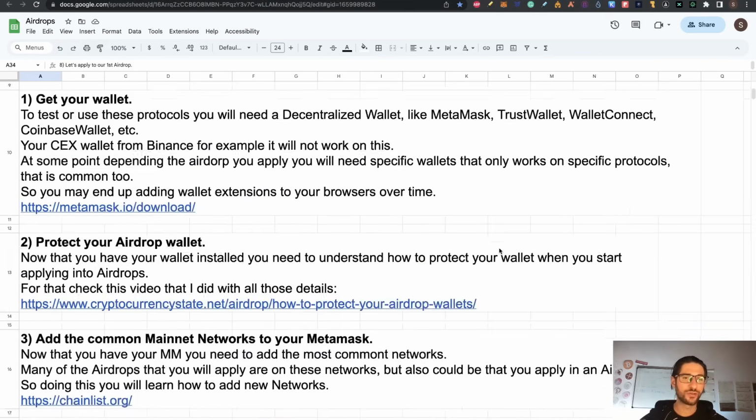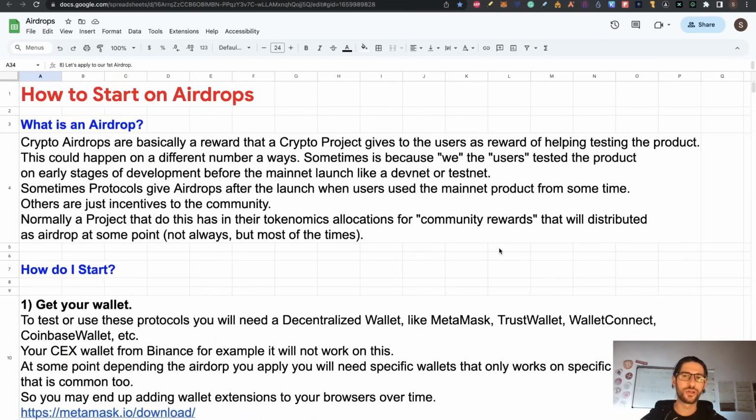So guys, with that, we already covered everything that you need to do to start on airdrops. This is a step-by-step tutorial, and all that we cover is the basics of this. So if you're really interested, guys, I'm going to give you some advanced advice on how to maximize your rewards on the airdrops.